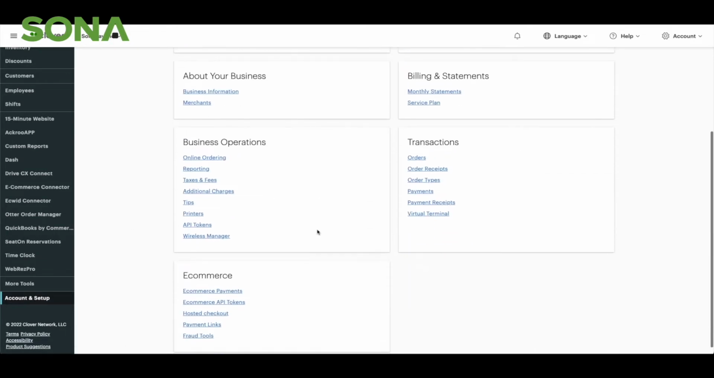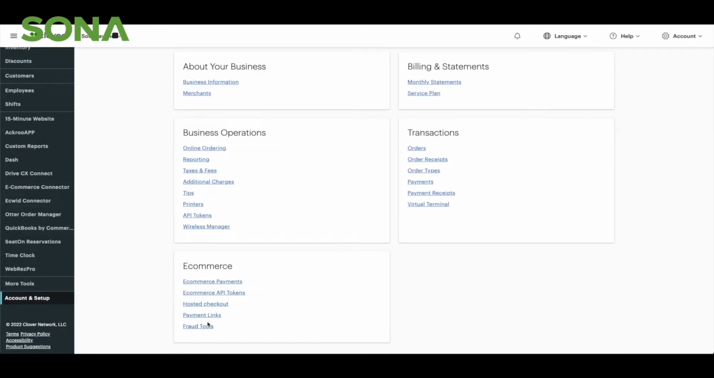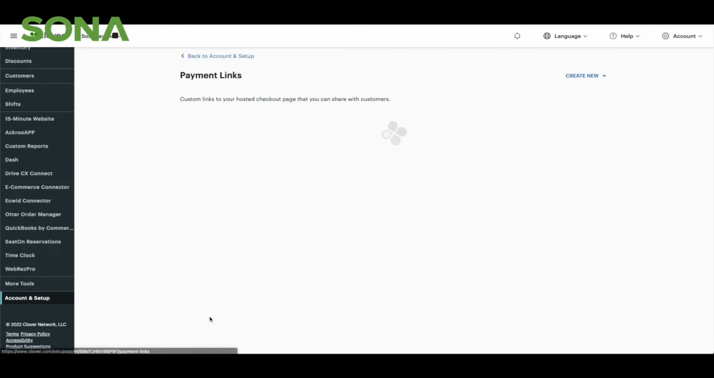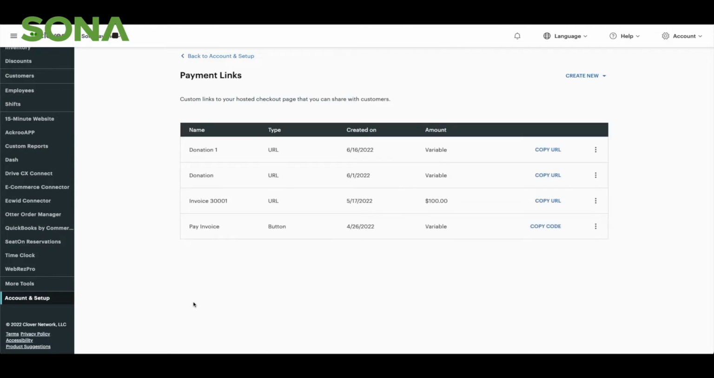and then we'll scroll down to the bottom left here and we see our e-commerce options, and then we have payment links as the second to last option. So we click payment links, and it'll show a list of your existing payment links. We already have a few set up here, or we can create a new one with this button here. If we go create new, we have three options.